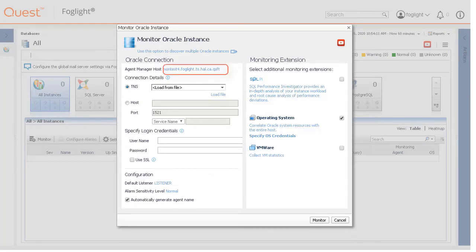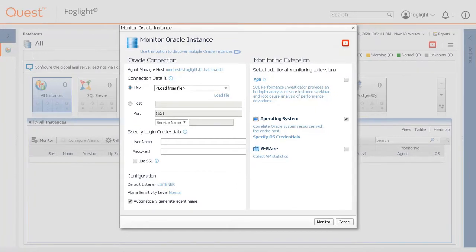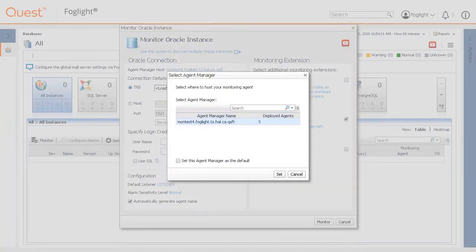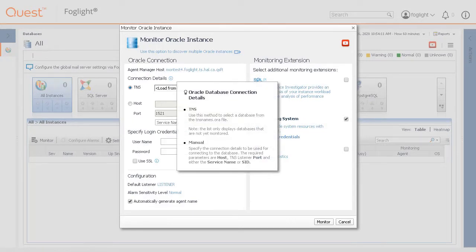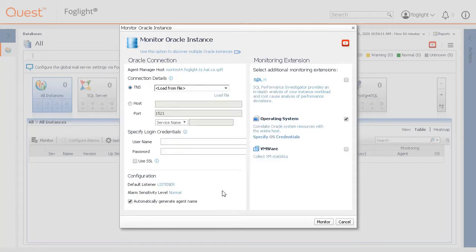Under Oracle Connection, the Agent Manager host specifies the agent manager that is used by default to discover and manage the data collection from the Oracle instance. Click the Agent Manager name to change the Agent Manager host if desired. Connection Details proposes two methods while configuring an Oracle database for monitoring: loading a TNS file copy from the database system or manually configuring the parameters. Note the suggested use of these options. I will configure connections using the manual option.